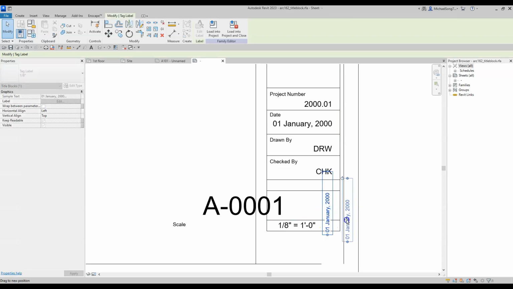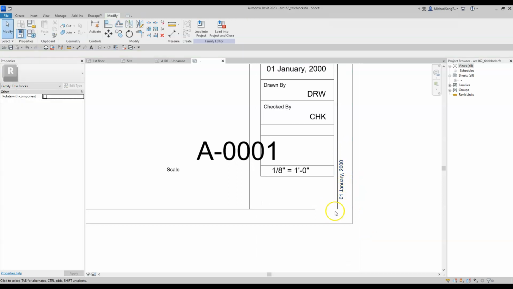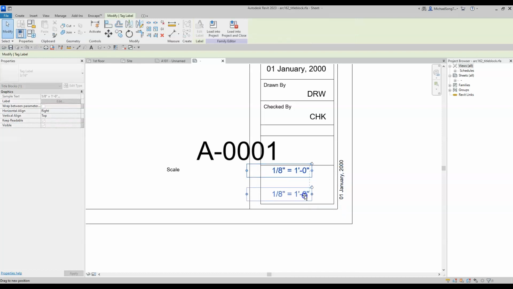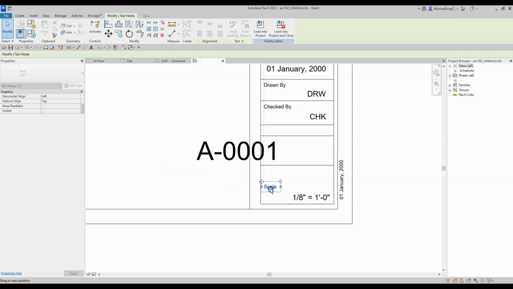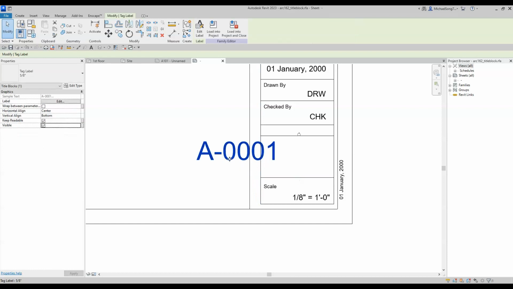I do like to put a little, this is a dynamic label. Whenever you print, this date actually changes. Let me come down here. And this will be the scale of the drawing. Very important. And then this is a sheet label. So that's a pretty big number.